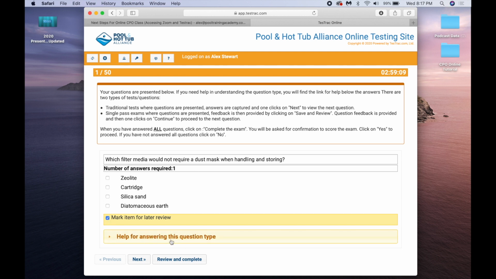Once you get through all 50 questions, then you will go to this Review and Complete section. Once you get to the Review and Complete section, it will show you all of your options that you did not select. It will also show you the options that you did select. Now, I wish I could show you that section, but unfortunately, I'm unable to, simply because I have not answered all the questions here. But once you get there, it will give you the option to go back and review all of those items that you marked for later review.